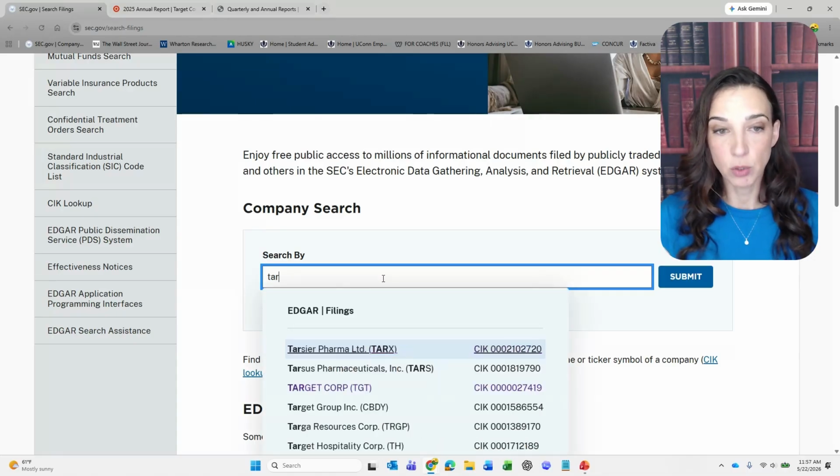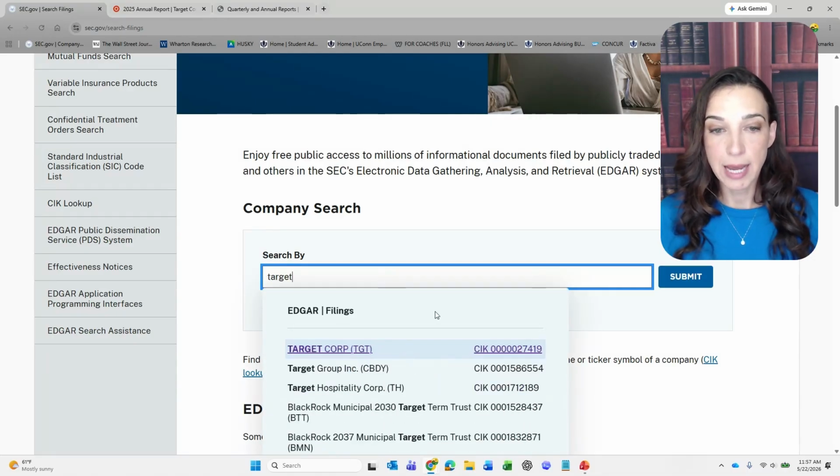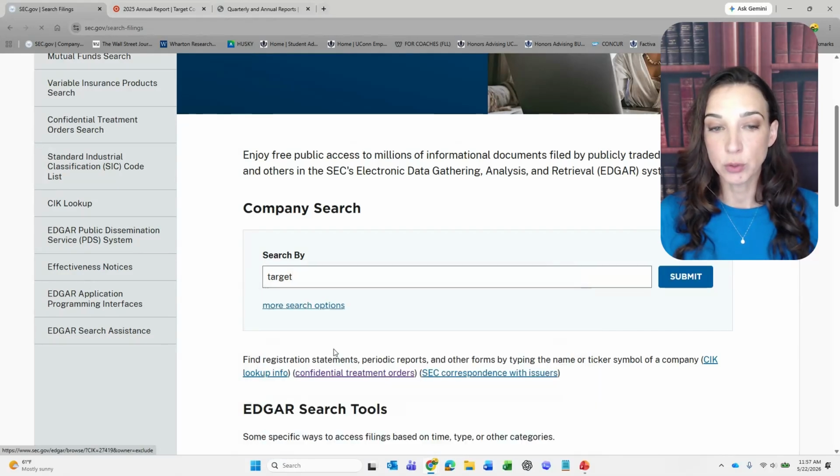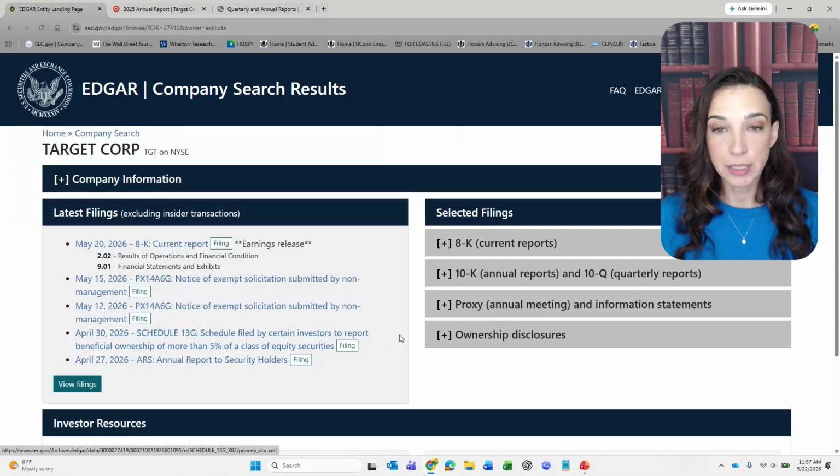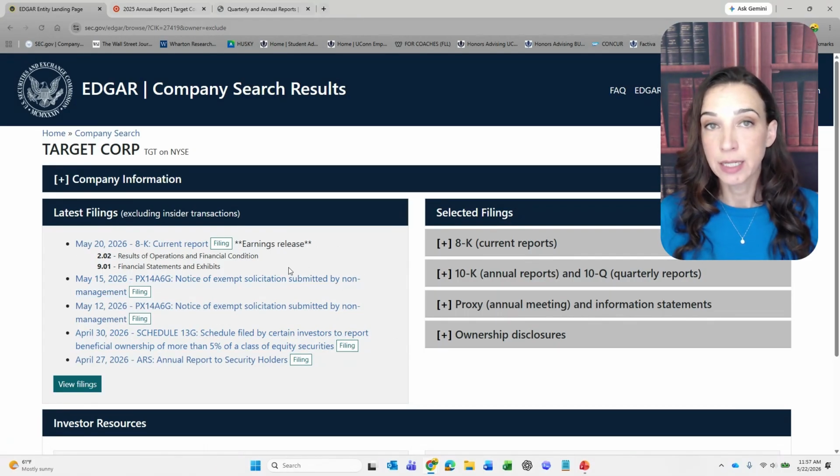Let's say I want to look up Target. So here, the very first link is Target Corp. It tells me that the ticker symbol is TGT, and I'm going to click on that. Now I see that I have their latest filings. These are literally the things that have been filed yesterday, the day before, etc., as well as a structured, organized way to look through certain types of filings.